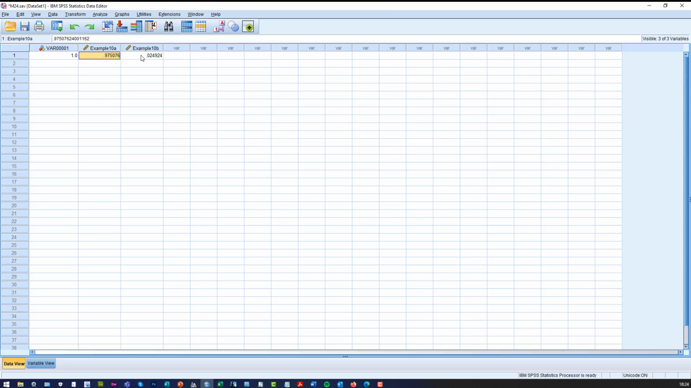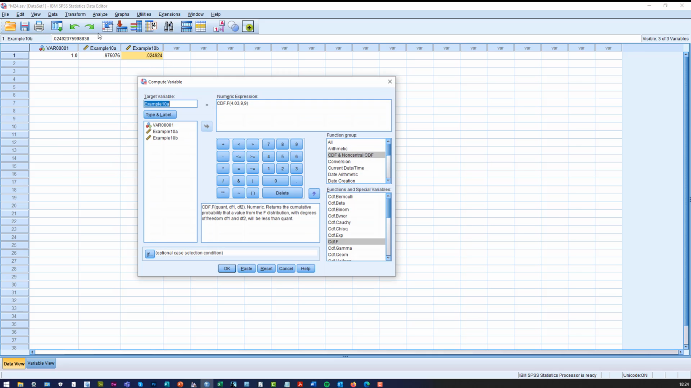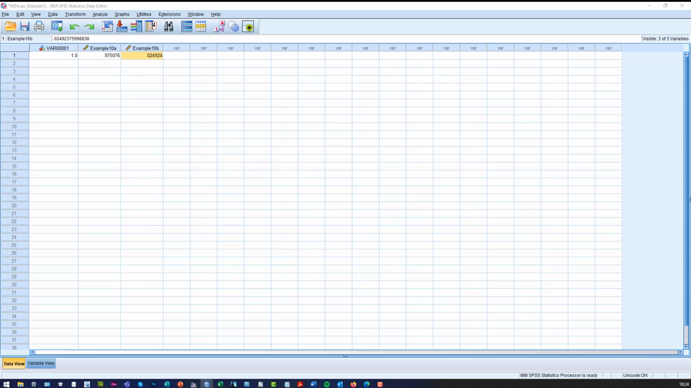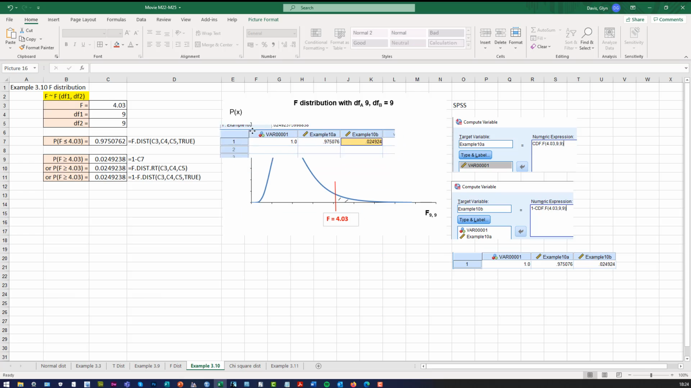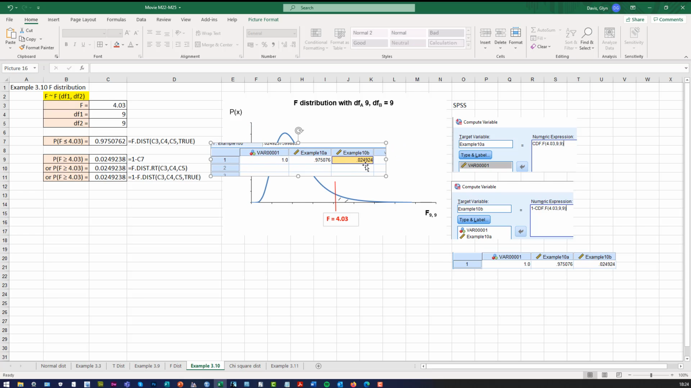Then to get the next number, you could obviously do this all at once. So I'll just change that to B. But this time, I want 1 minus, and then click OK. Overwrite that value that's already there, and you'll see that the value is 0.0249 or 2.5%. So if I just screenshot that, and then copy that screenshot across to Excel, I'll just copy it straight into there for you. There we are. So you can see, you get exactly the same number values.